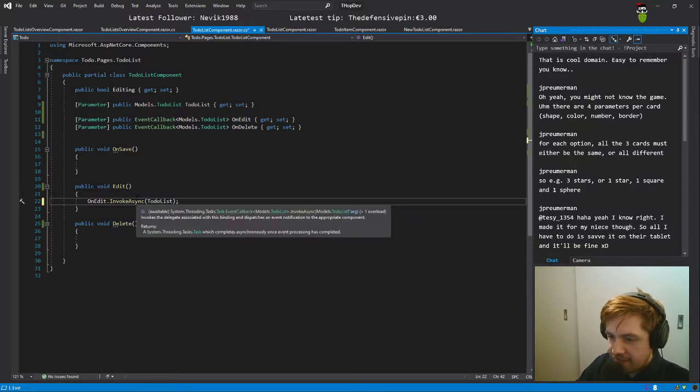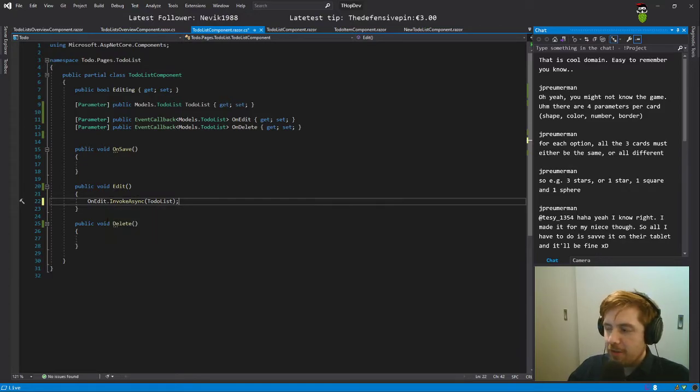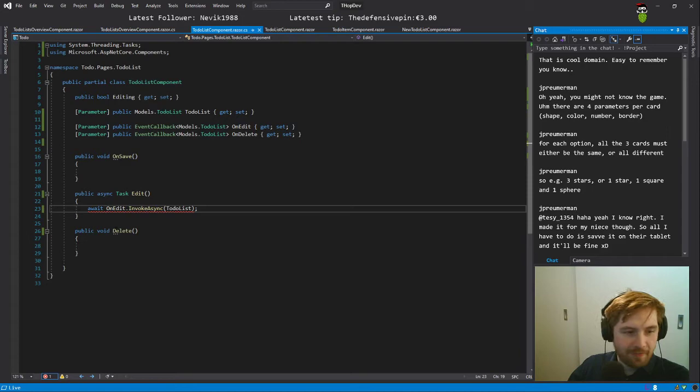John says, Tessie, yeah, I know, right? I made it for my niece too. All they have to do is save it on the tablet and they will be fine. Yeah, but wouldn't it be way cooler to have like John's Games or something? And then I don't know how this is called, but starcollector.johnsgames.com. Way cooler. You should buy it.